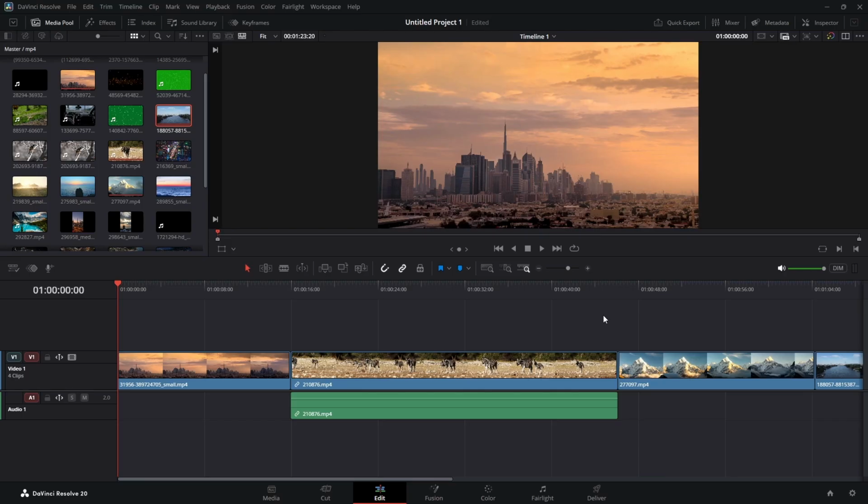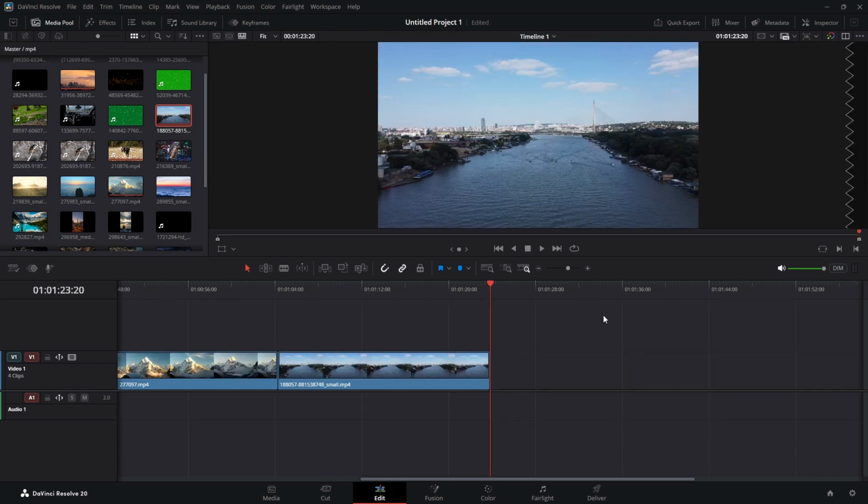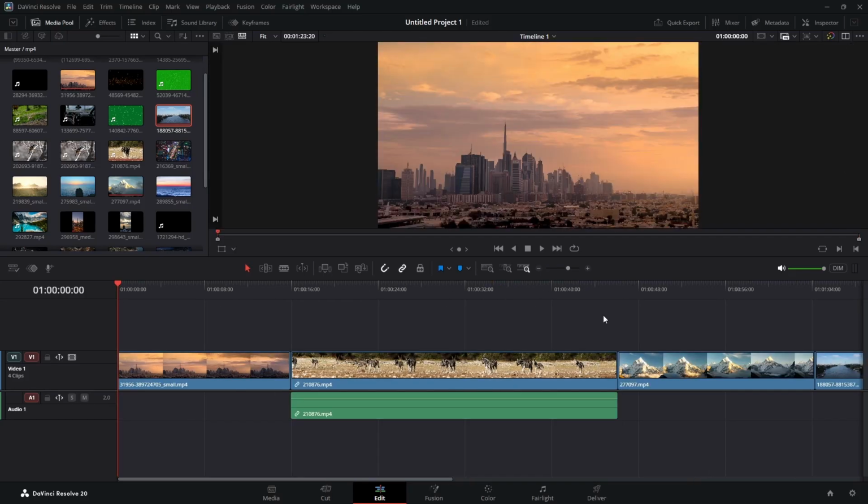Equally as useful, pressing the End key will shuttle your playhead to the very end of your timeline. These quick shortcuts are brilliant for saving time when reviewing your project from start to finish.